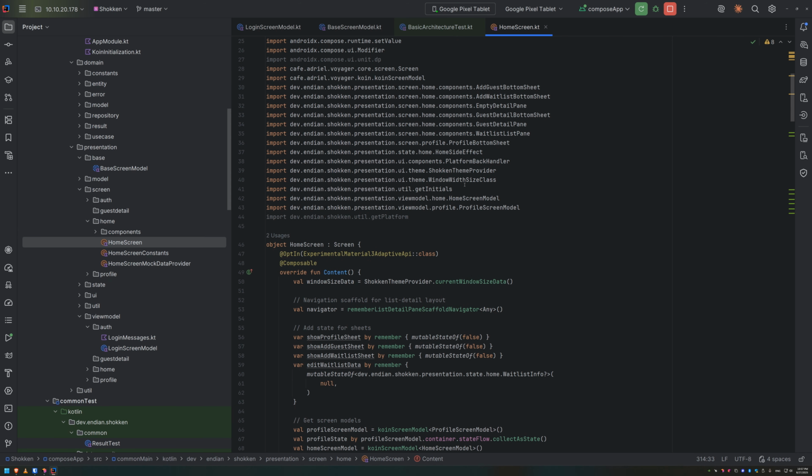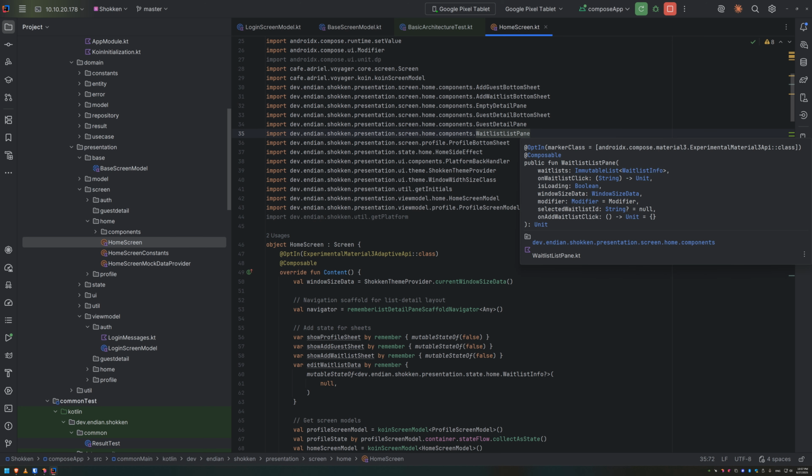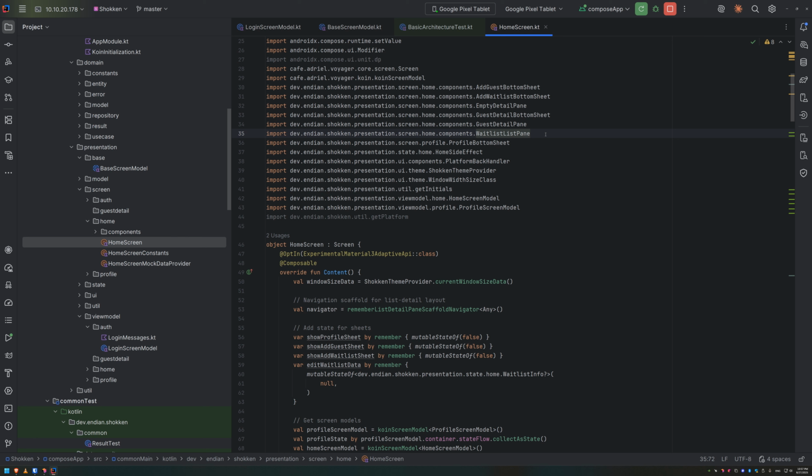And on the home screen, on the left-hand side, we have the waitlist list pane. It's a pane that displays all the waitlists. And on the right-hand side, it displays the guest detail pane. And the guest detail pane displays the guests in the selected waitlist on the waitlist list pane.